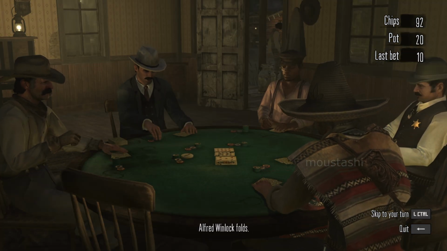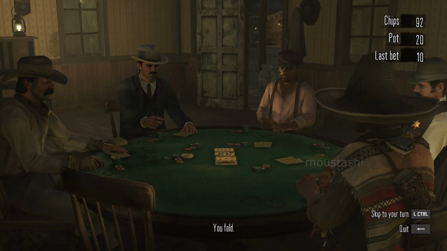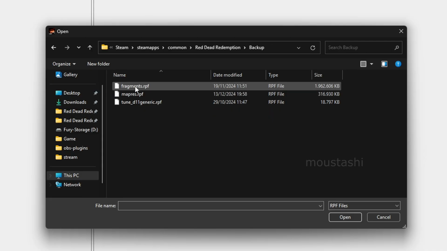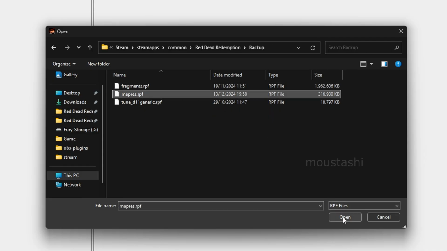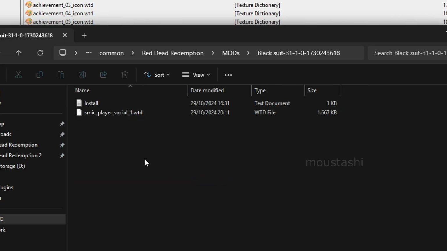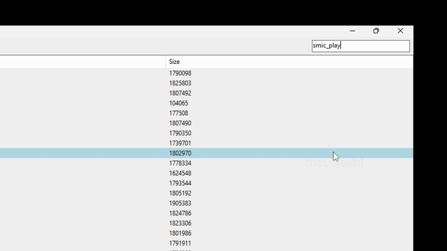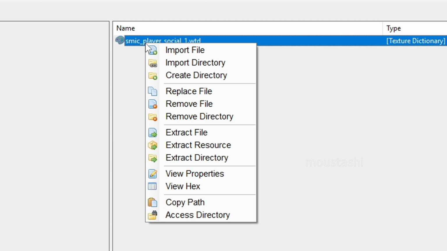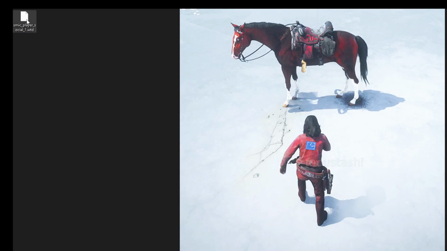So let's take the first mod that we installed, the Black Gentleman suit. First, we open Magic RDR and then we look for the map res backup file. Now we open this file in Magic RDR and start searching for the original file for the gentleman's attire. We note that the file name is smike_player_social_1. So we just type this here in Magic RDR so we can find the file. Now that the file is here, we just right click on it and then choose the option extract and then just save the file wherever you want.